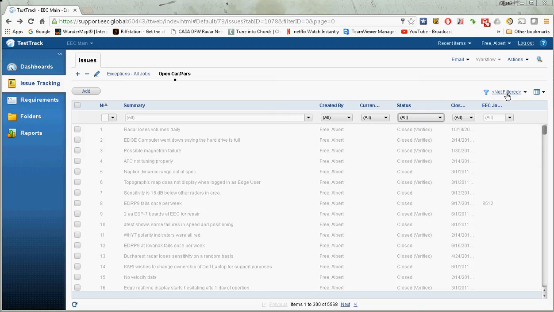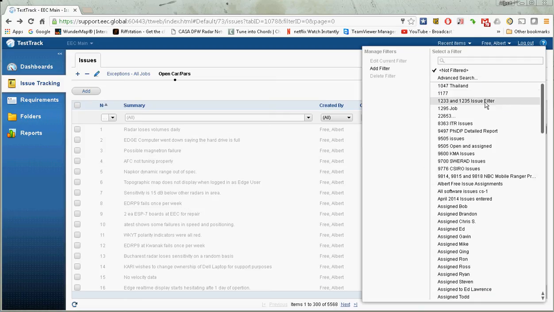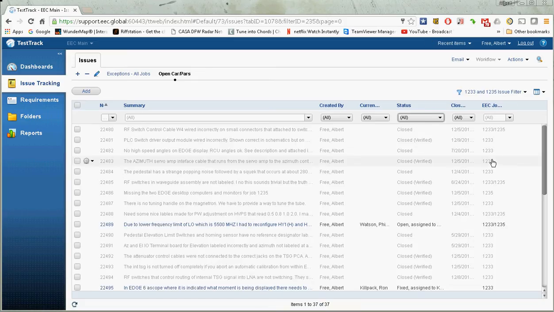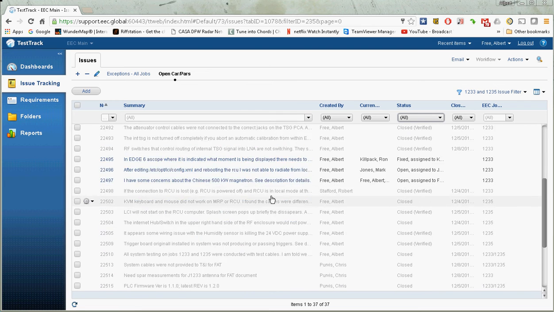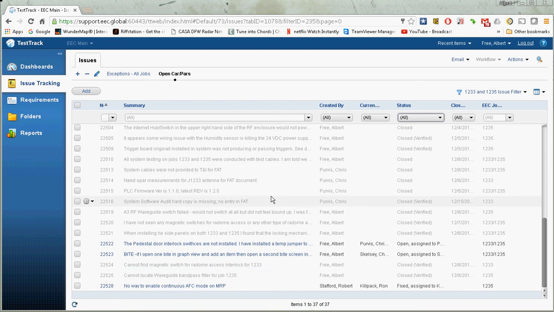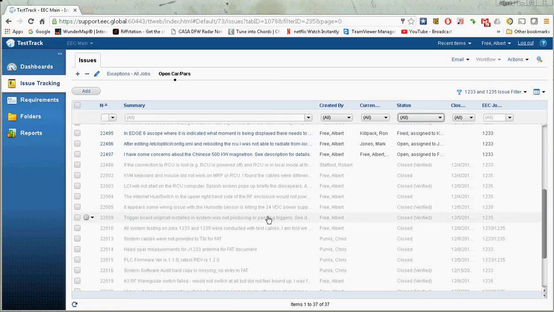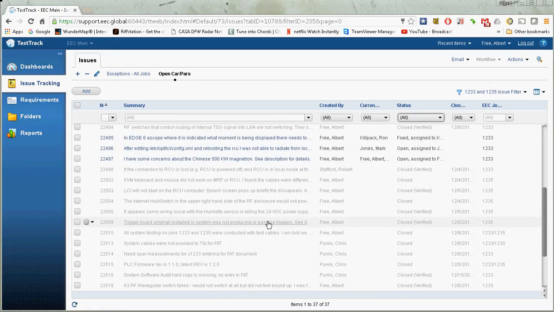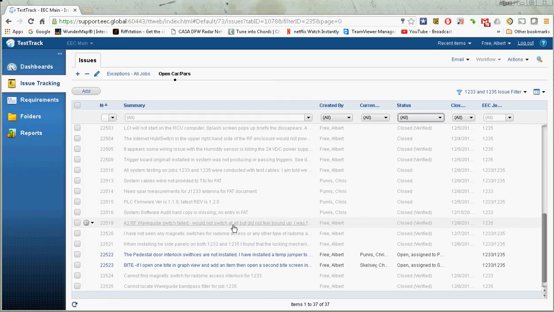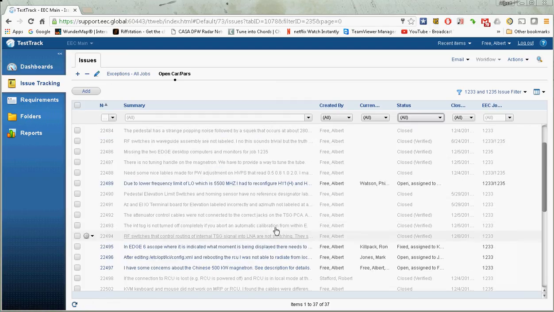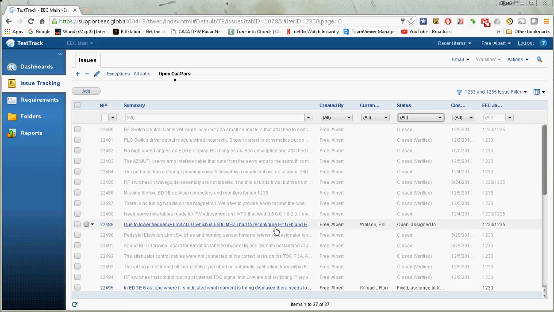I'm going to go in here and I'm going to just choose some random filter. Okay, so now I'm just looking at 1233 and 1235 issue filter. And that failure that we're looking at is in here somewhere, but you can see there's quite a few of these, and you could read through every one of these and find it eventually. And it may be even on the next page, but we just want to try to narrow it down. I mean, actually it's right there, I see it, but let's just say I don't notice that right out of the gate.